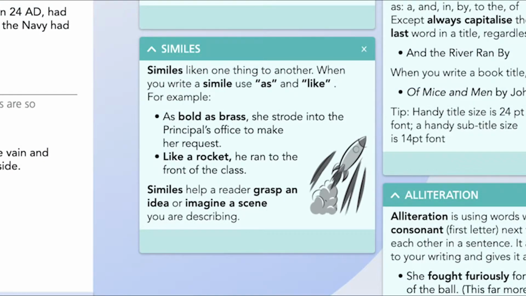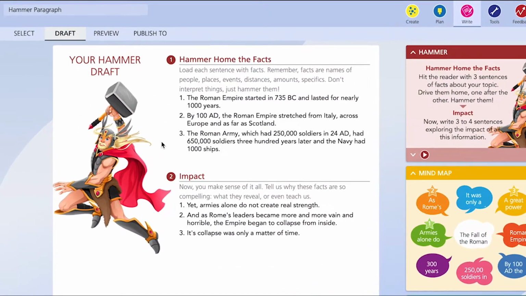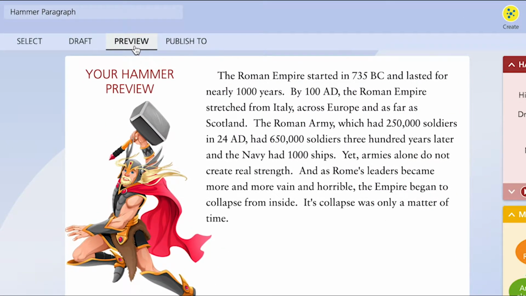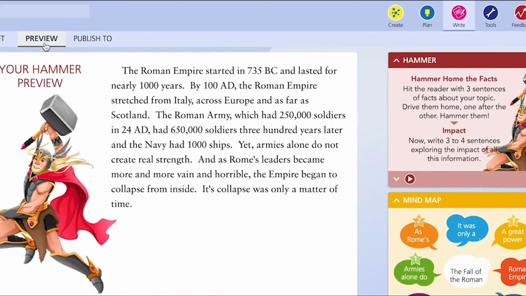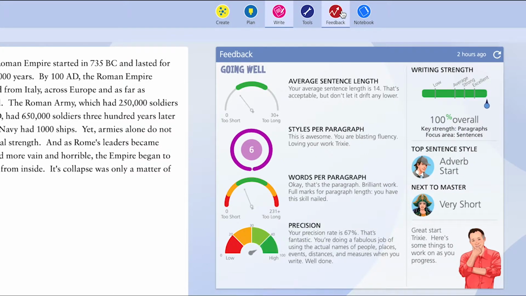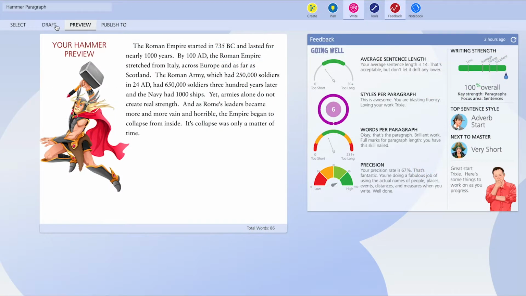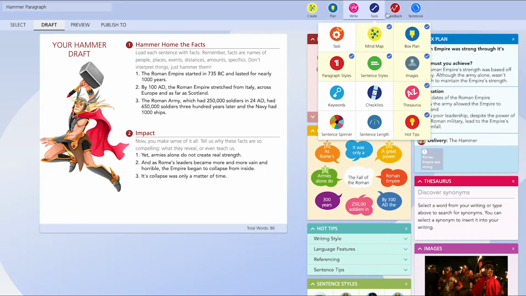When you've filled out each sentence required in your paragraph, select Preview. Writer's Toolbox removes all the scaffolding, and you see the entire paragraph in its total form. This is the ideal time to get feedback on your paragraph. Then, you can return to the drafting stage and improve your writing still further. At any point, you can toggle between the Tools menu and the feedback screen.